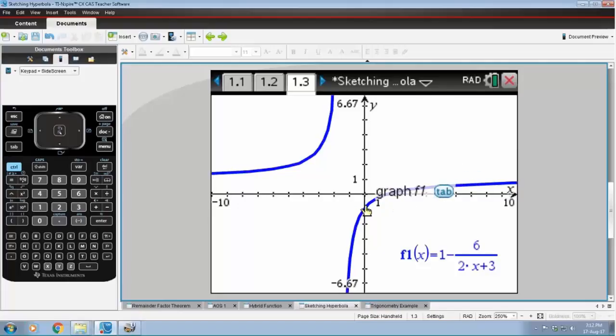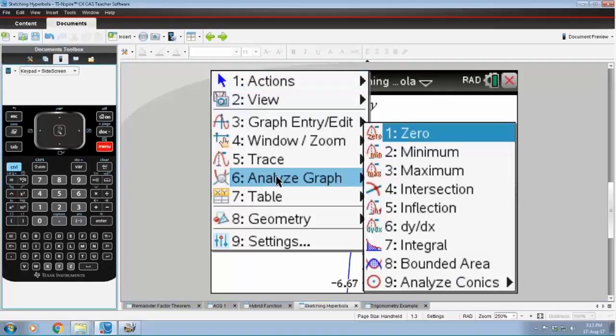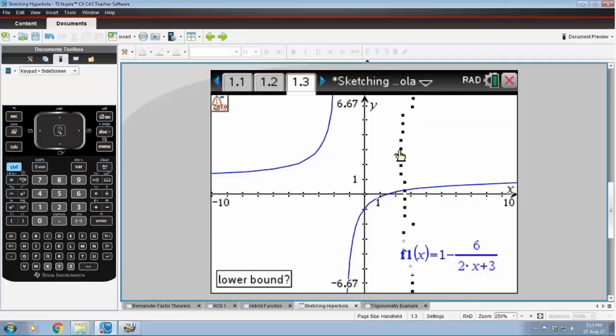But it would be nice if we could actually have the coordinates of these x-intercepts and y-intercepts there. We had them on the calculator page, but on a graphs page, the menus are different. So if I press Menu, the option we want here is Analyze Graph, and option number 1 is Zero, where the graph crosses the x-axis. So if we press 1 here, and move the cursor slightly to the left of the zero, and then slightly to the right of the zero, we get the coordinate of the x-intercept.